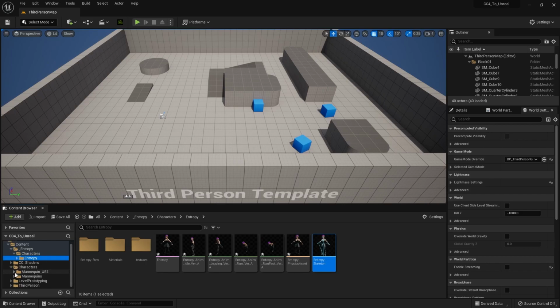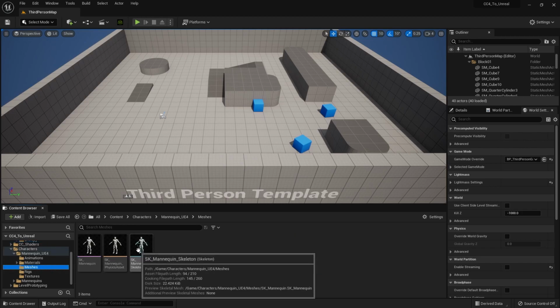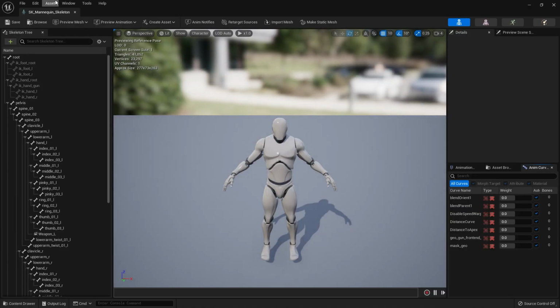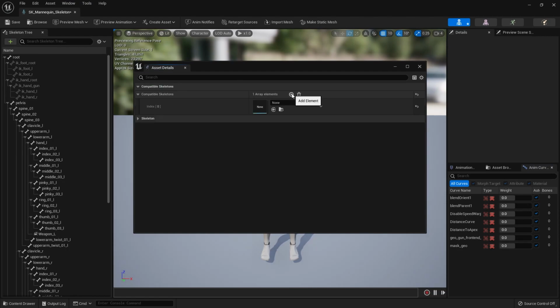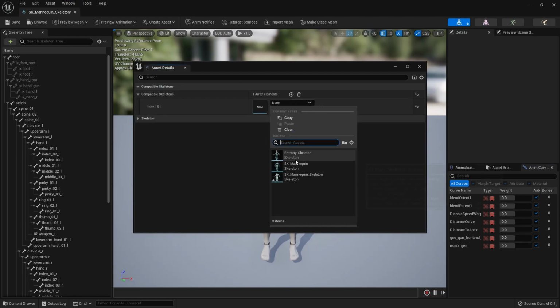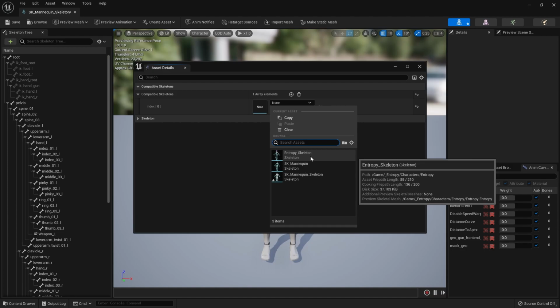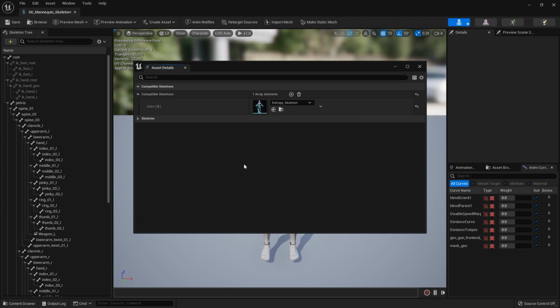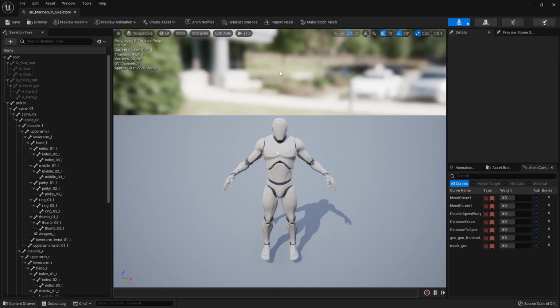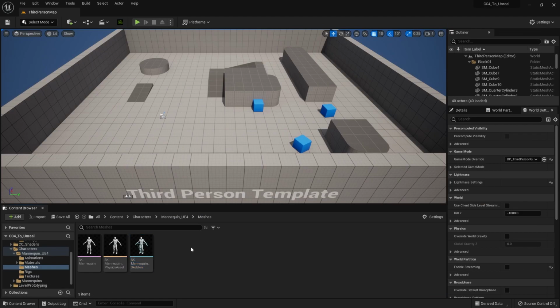Now I'm going to go ahead and go over into my Unreal Engine, my mannequin, my UE4 mannequin. Go into the meshes, choose that mannequin skeleton, and I'm going to do the opposite thing here. I'm going to go down to Asset Details, and we're going to select for the compatible skeleton the Character Creator 4 skeleton, the entropy skeleton that we were just editing. So now they're basically both compatible with one another.